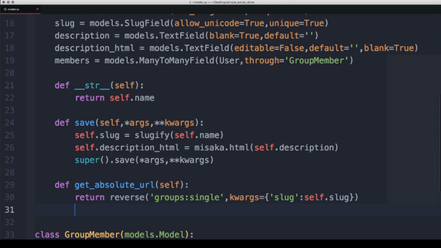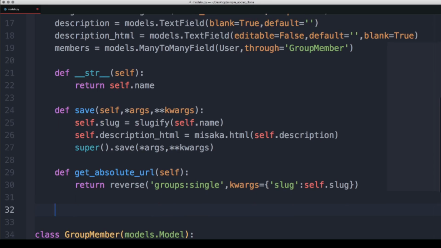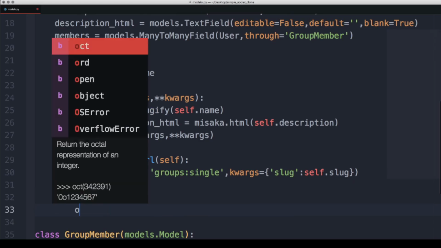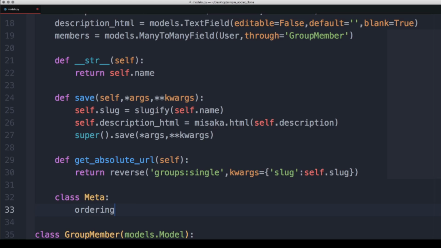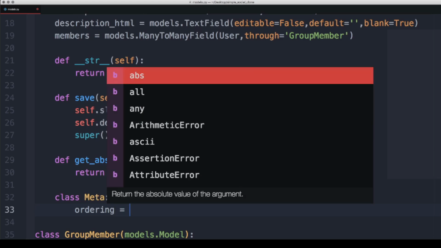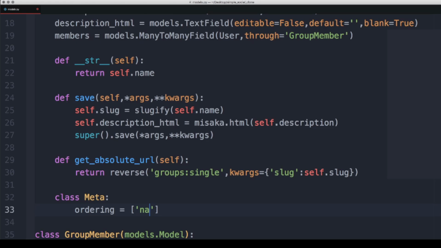Okay, and then finally we'll have a Meta class, and we will say ordering is equal to, and this has to be passed on as a list, name. Save that, and let's explain overall what we just did.